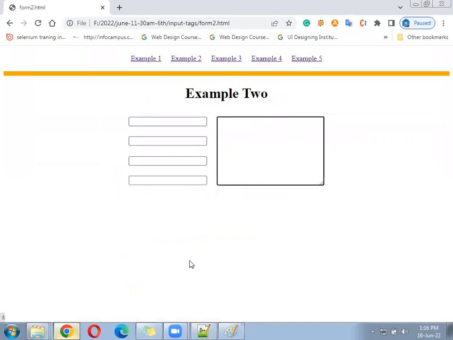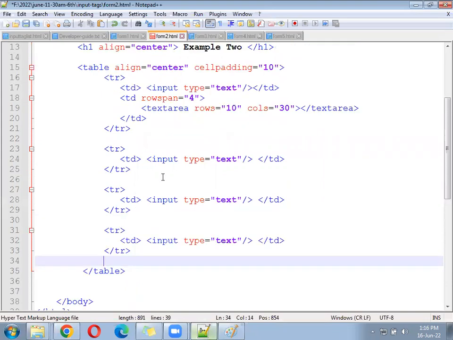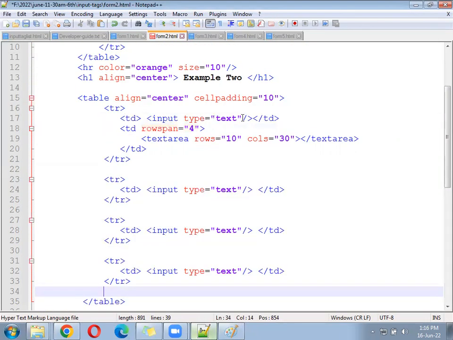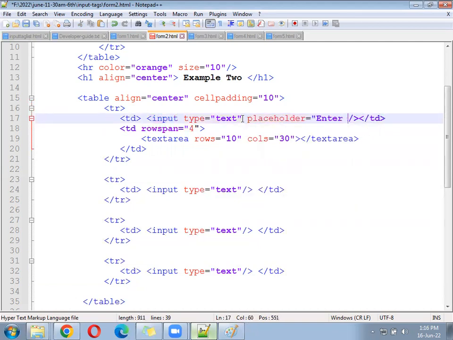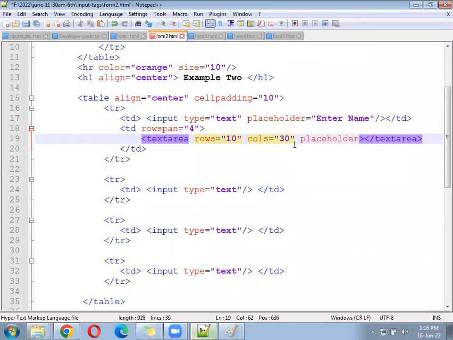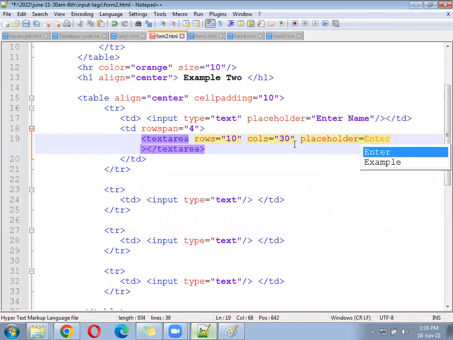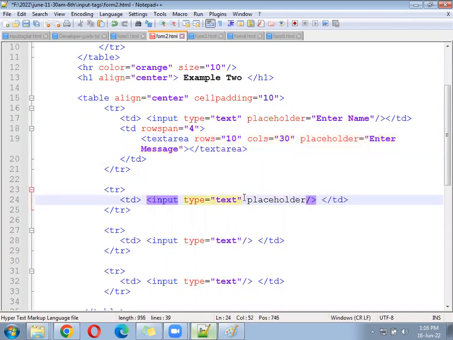So next, can you create a button in the last? Yeah, create a button. Okay, button as well as write the placeholder. Placeholder equal to enter name. In the text area also you can write the placeholder. Placeholder equal to enter message. Placeholder equal to enter email.